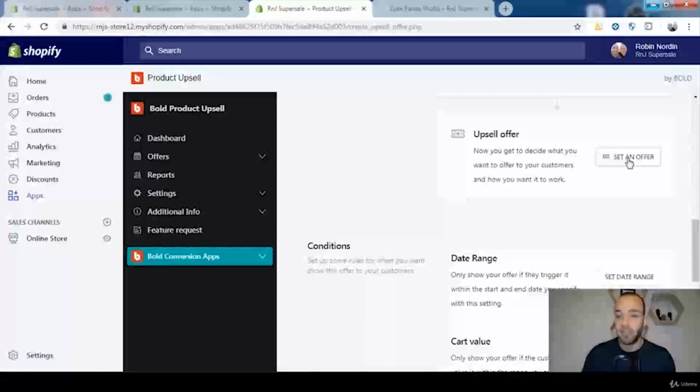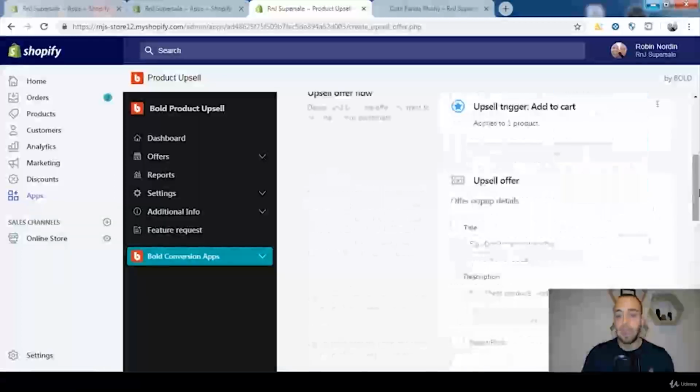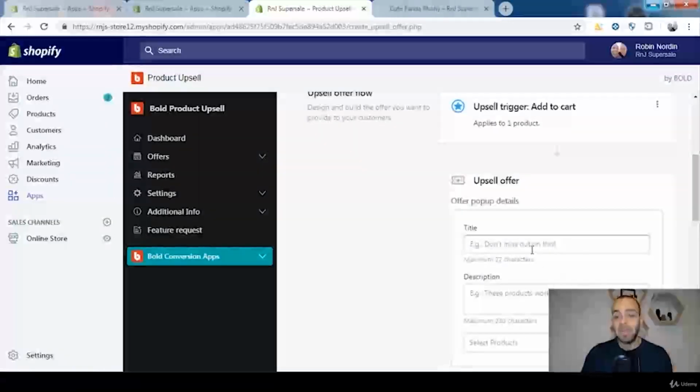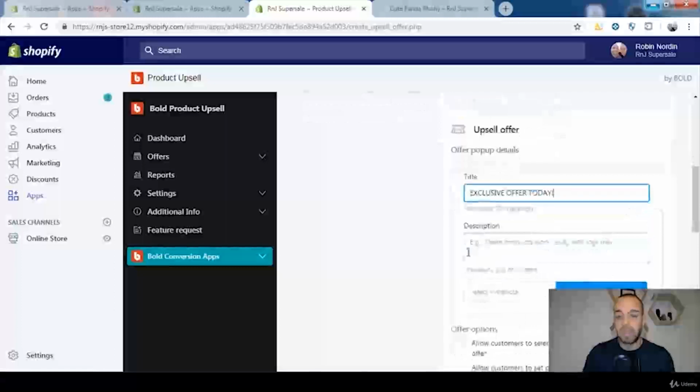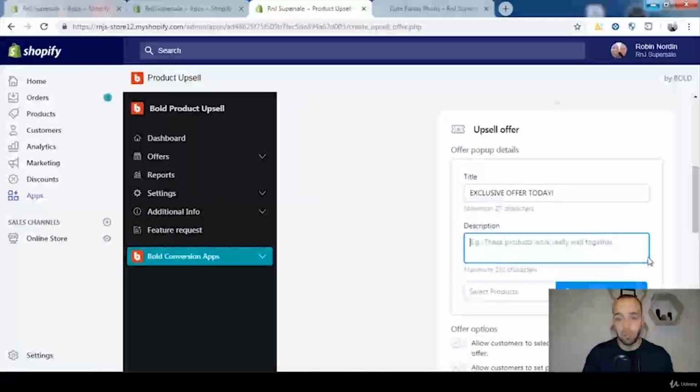So to set an offer, click the set an offer button, and then we're going to name it. So this title here is what the customer will see. So you would like to add in some scarcity here, like one-time offer, exclusive offer today, etc. Let's go with exclusive offer today. Perfect. Exclusive offer today. And then the description of the product.